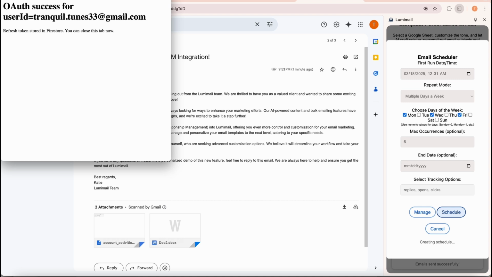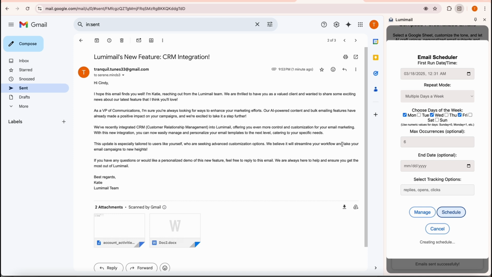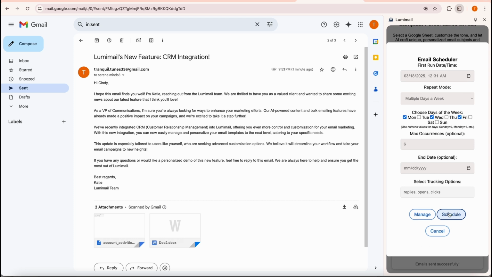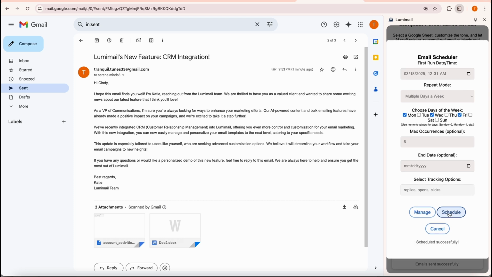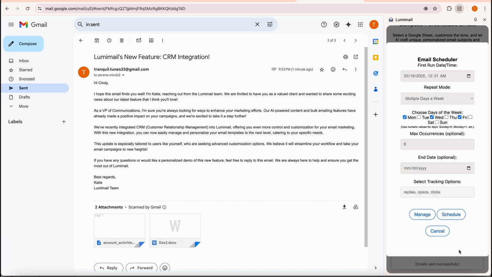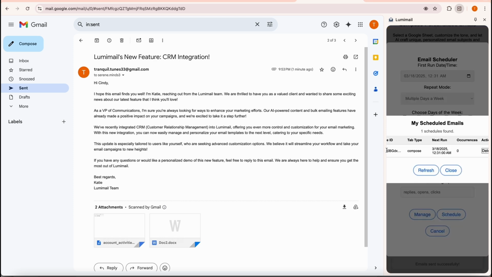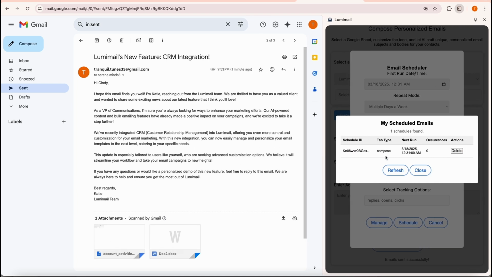Finally, Lumimail needs modified access to your Gmail account. This permission allows you to send emails directly, create drafts, and track responses, ensuring our AI-powered email composition, follow-up scheduling, and send email tracking work seamlessly for you. Once OAuth is completed, click the Schedule button again, and you'll see the status update to Scheduled Successfully. From here, you can easily manage your schedules, delete the ones you no longer need, and add new ones as your campaign evolves.